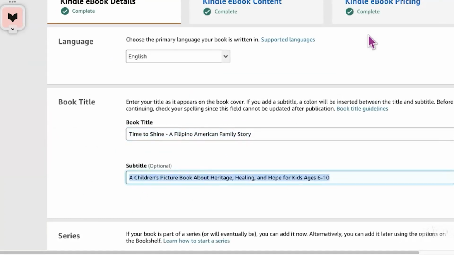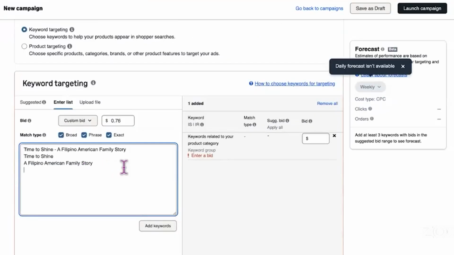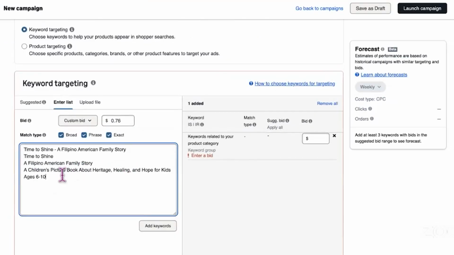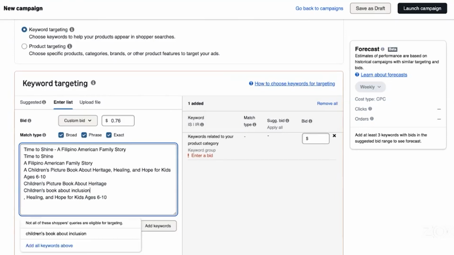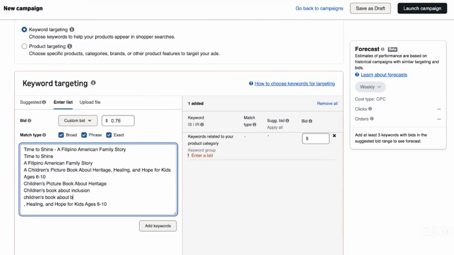We also want to take your subtitle, and I want to add that. You wouldn't think that you have to, but sure enough, we do this. A children's picture book about heritage. So we'll put the whole thing there, and then we'll do a children's picture book, or just say children's picture book about heritage. So we're breaking it down into multiple things. Children's book about inclusion, children's book about belonging, the immigrant experience, kids book, right?